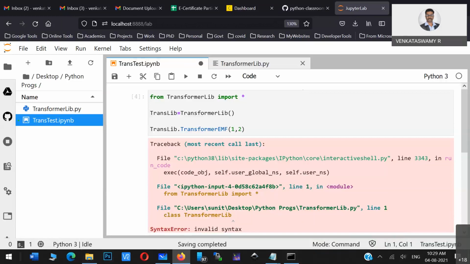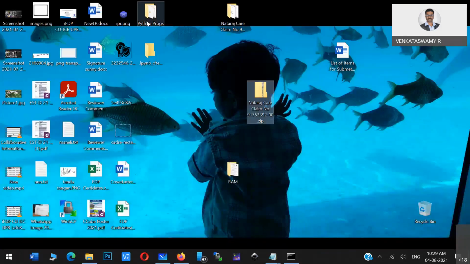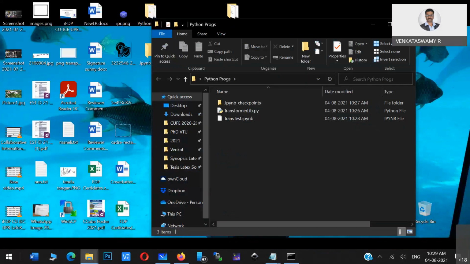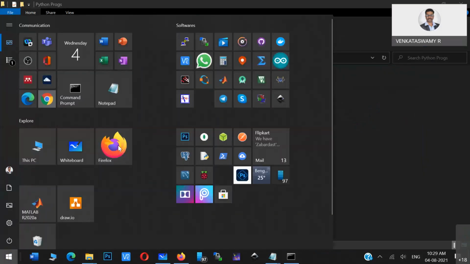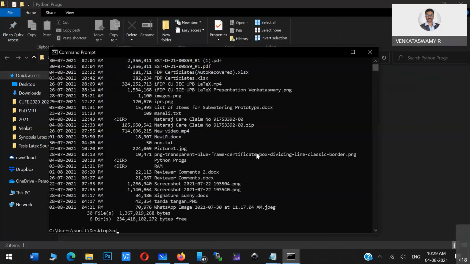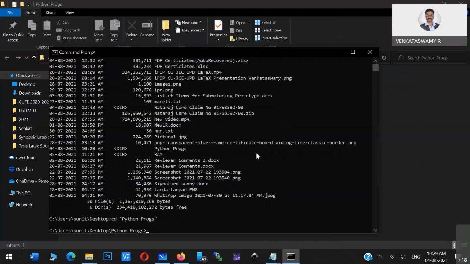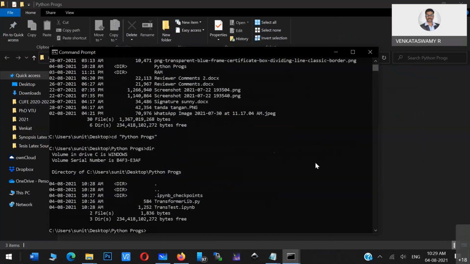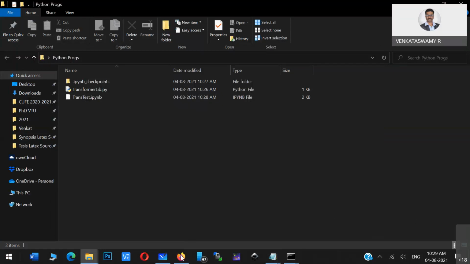Let me run it from the command prompt. Maybe the 3 files are there. I'll just try to run. Yeah, that file I just have to keep it.